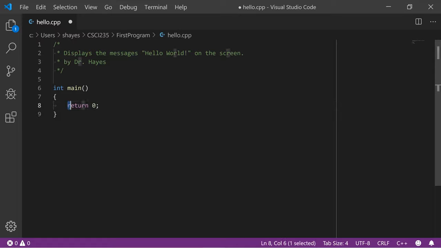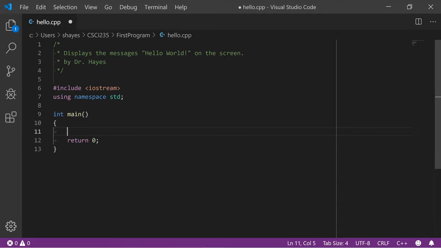Before we exit, we want to add a little bit of code to display a message. Now, in order to do that, we're going to add a couple lines of code, which you'll know what they mean shortly. But for now, just include them in all your programs. Pound include iostream, using namespace std semicolon. Now, it's important that you match that exactly. That'll allow us to get input and output, so we can output a message to the screen.